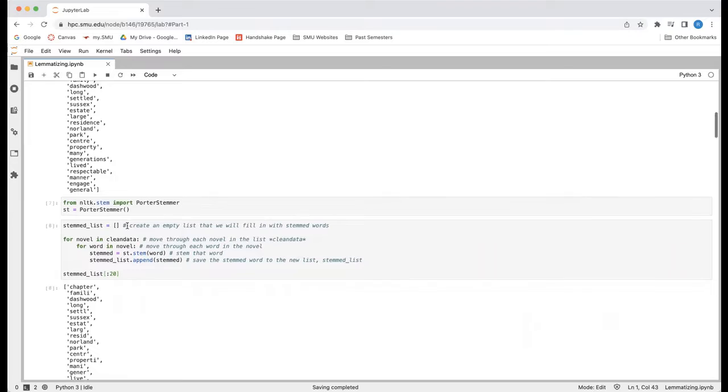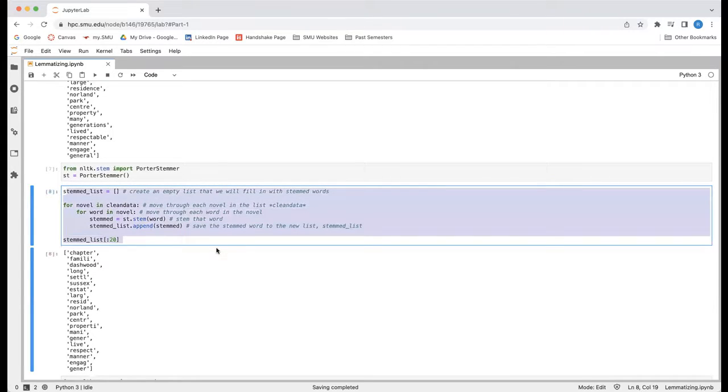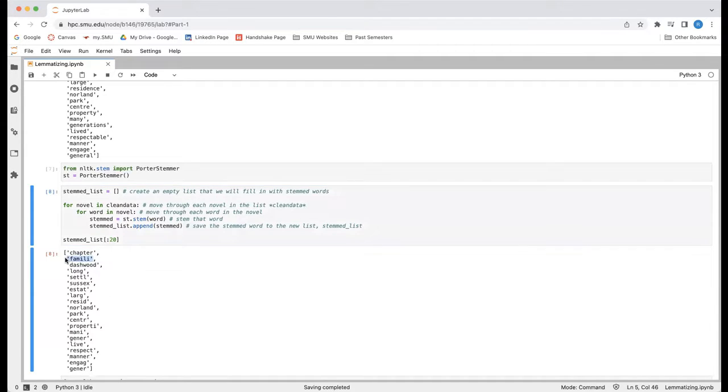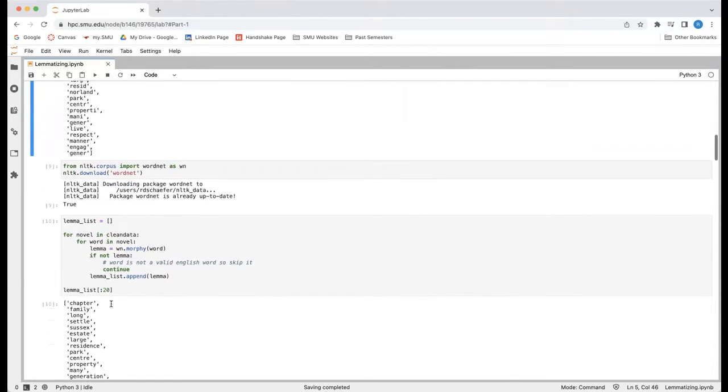And then in this cell, we're stemming the data, which basically means we're cutting off the suffix. So it gives you some weird words, like family spelled weird like this, and some that don't really make sense. But it does condense the words so that if words have the same root, they'll generally have the same stem.